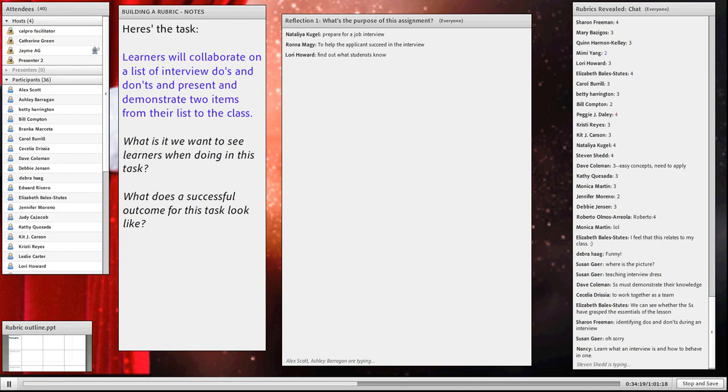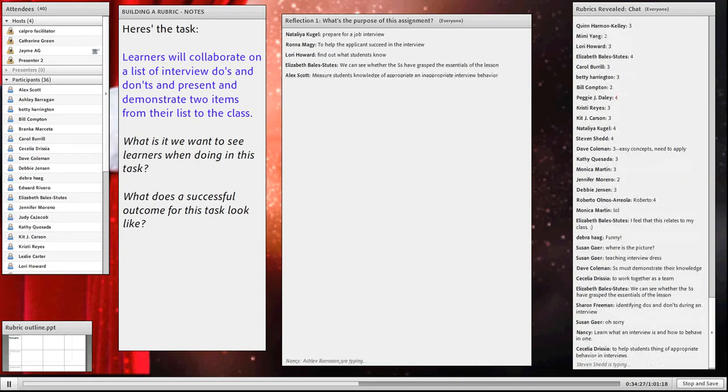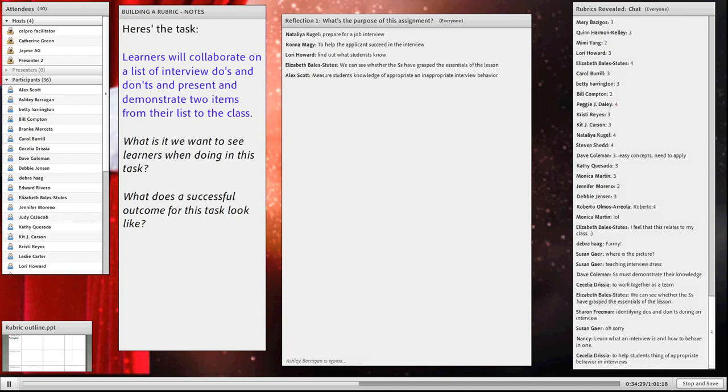Okay, good. We've got Alex and Ashley writing over here, so let's take a look at what they had to say. Elizabeth? So we have Natalia says, the purpose of this task is to prepare for a job interview. And Rana says, to help the applicant succeed in the interview.